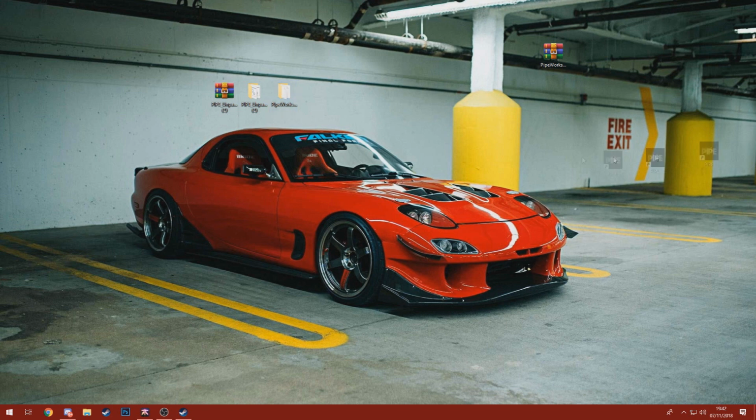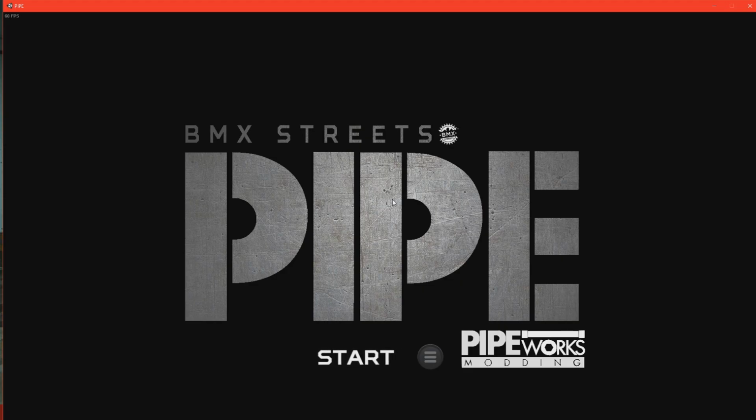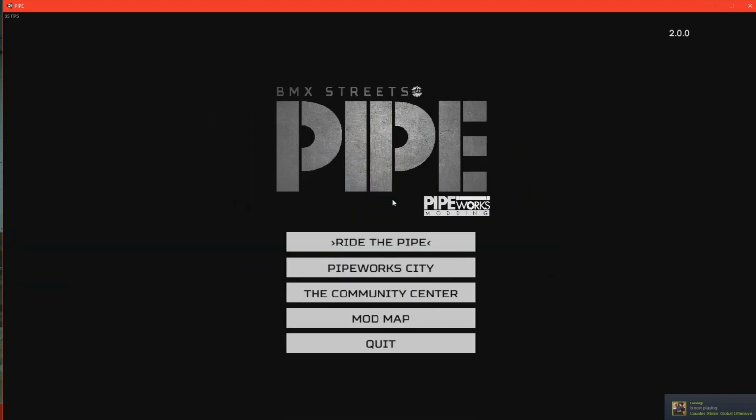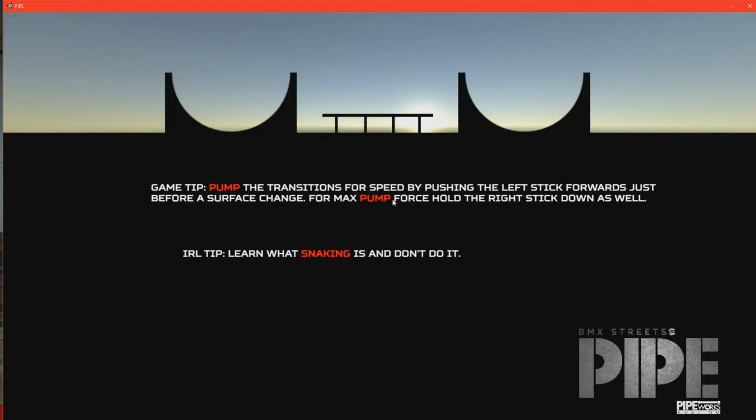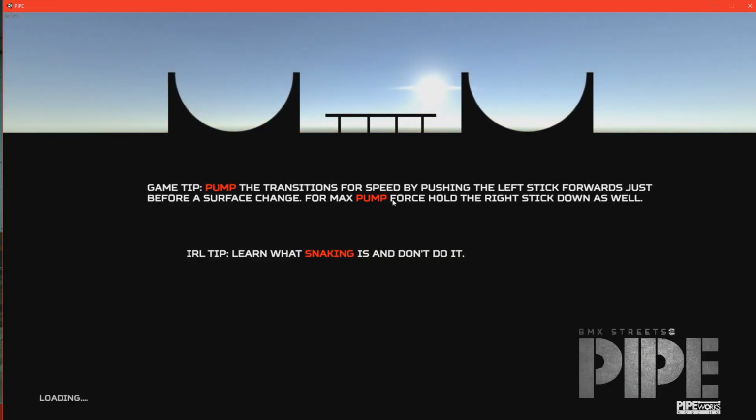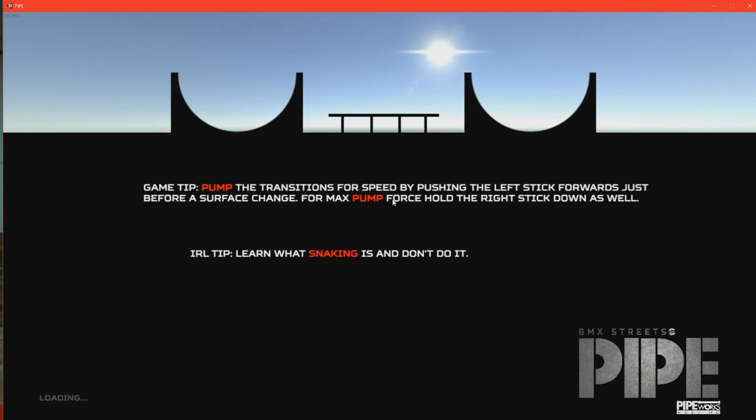You should be able to open your Pipe game now and enjoy. As you can see now on the start screen, it says Pipeworks modding, which is pretty snazzy. So I can click start, go to Pipeworks City, which they've renamed because they're absolute beasts. Loading in, it also says Pipeworks modding in the bottom right.